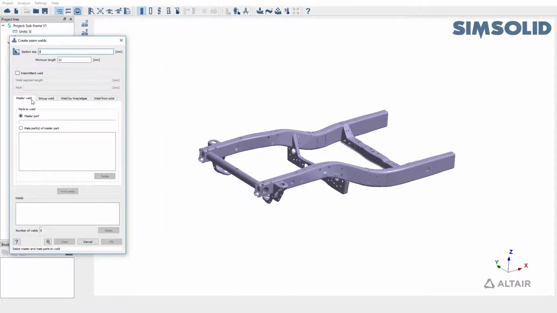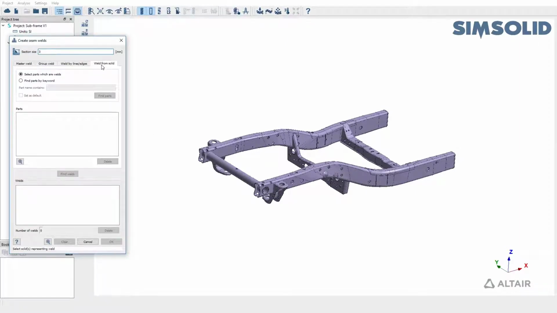There are 4 different approaches to creating seam welds in SimSolid. You can choose to create welds between a master part and a number of mate parts. You can also create welds between a group of parts in SimSolid. You can create welds by lines or edges, or you can also create welds from solids. In this video, we're going to learn how to create welds using all the 4 approaches.